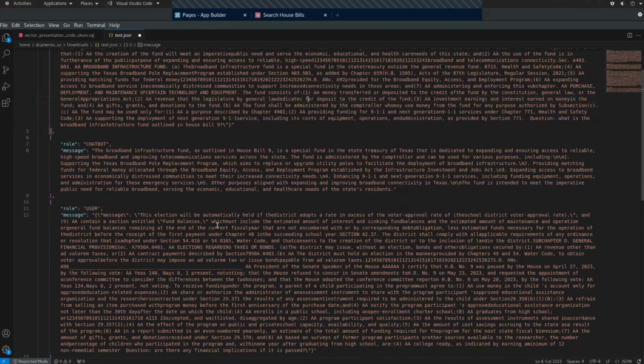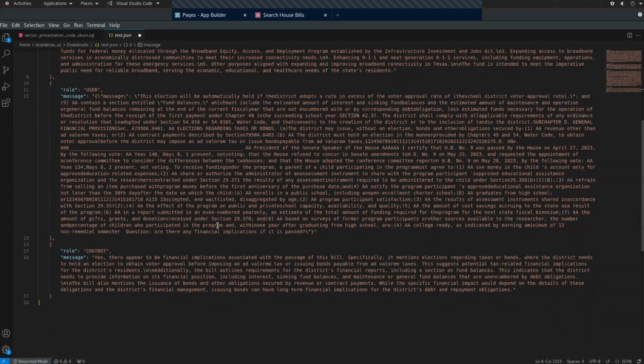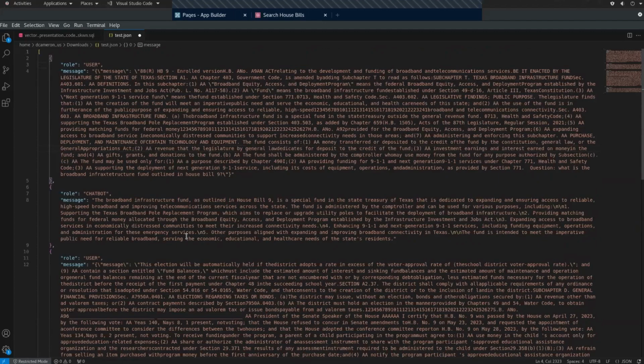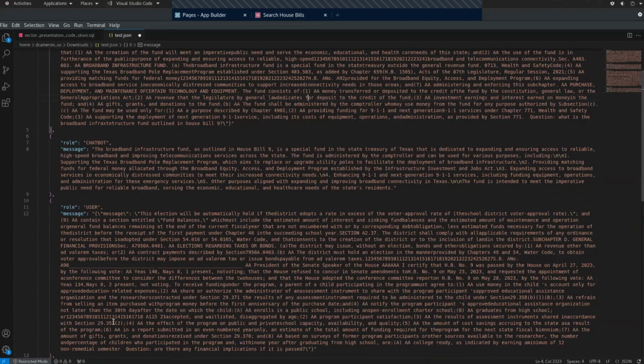You probably in your application want to set some sort of limits on how many questions are asked. How long does this conversation go? Because all of this is tokenized. And the question, you'll see it in here. My questions are embedded in the JSON here and appended. There it is there. Question, I added this. Are there any financial implications if it's passed? That's it right there.